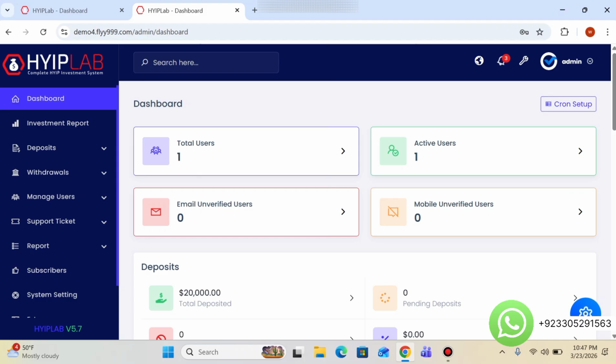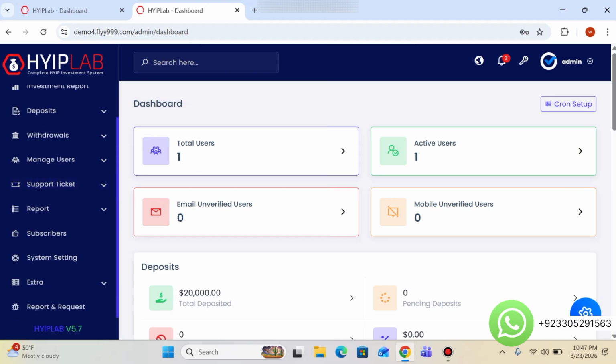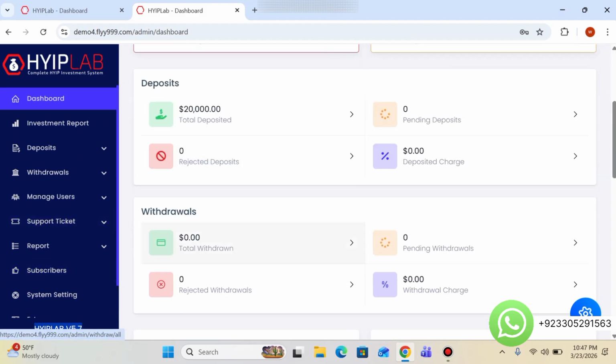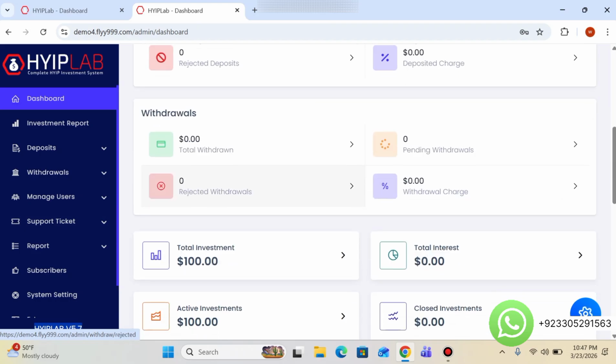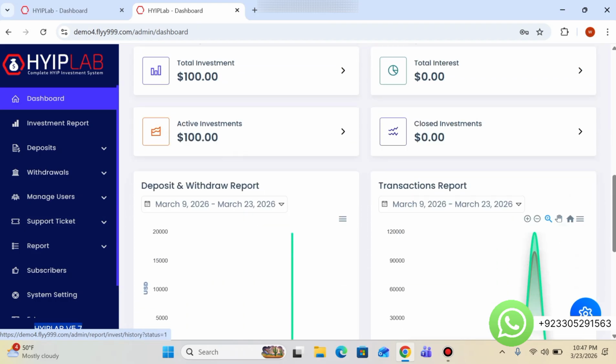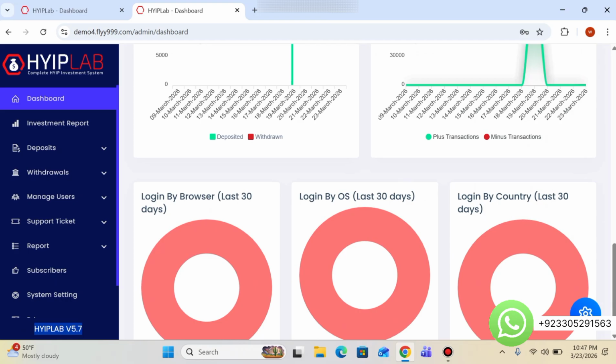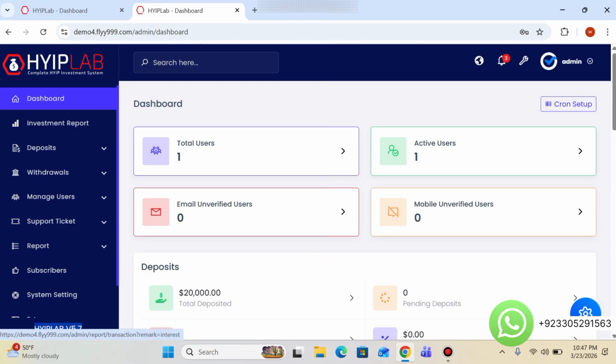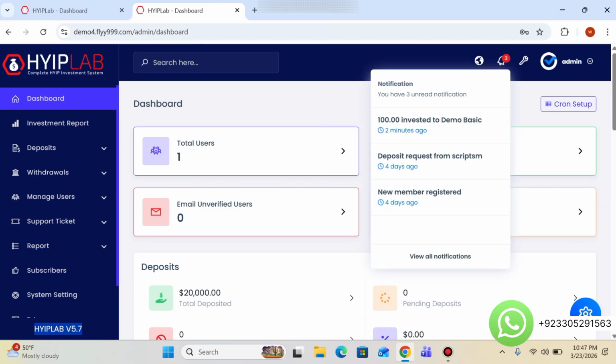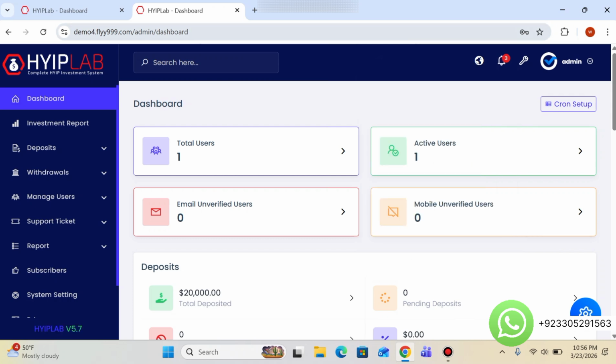You can see there is only one user. Here you can see Hyiplab 5.7. It's the latest version available. And you can see all your deposits, pending deposits, rejected deposits, total withdrawal, pending withdrawals, total investment, total interest, active investments, etc. You can see graphs and pie charts of your investments. And you can completely manage this website directly from this admin panel. You don't need any coding knowledge. Here you will see all the notifications of user investments and deposits. So this was all about the dashboard of this website.